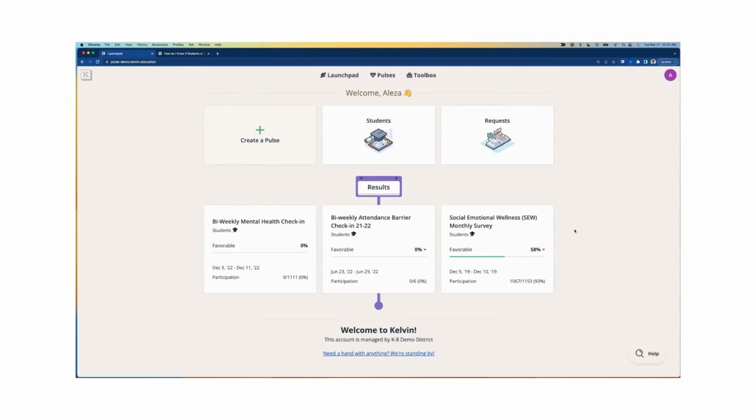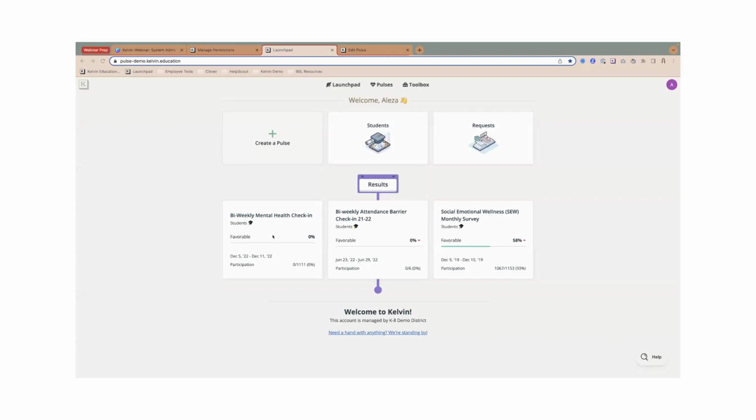Thank you, Justin. All right, I'm going to go ahead and share my screen and take us back to the Launchpad, or what we would call your landing page. All right, so here we are. We are back at our Launchpad, and I wanted to take you through some of the features that you as a system admin will be able to configure in the system.